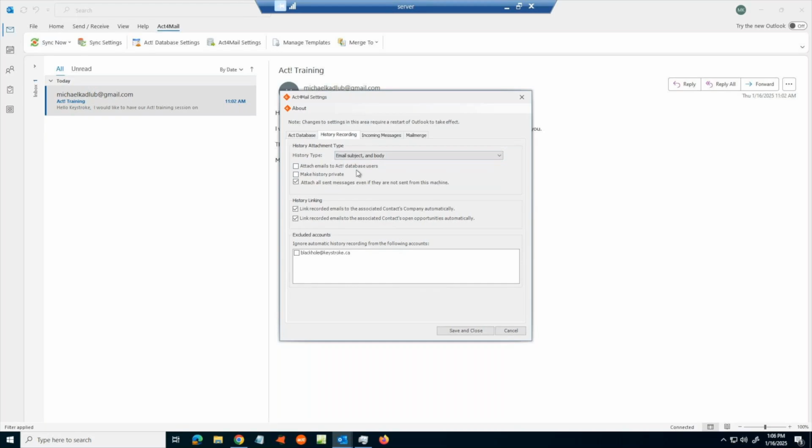They have a couple other options here. If you want emails to other database users to be attached to their records, you would check that box. More often than not, this is unchecked because most of those emails are inter-office emails, and those really don't need to be recorded in ACT because it just clutters up the history. But if for compliance reasons or for whatever reasons at all, you do need to have those recorded, you would just check that box. But by default, it's unchecked.